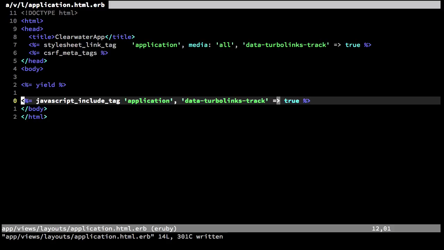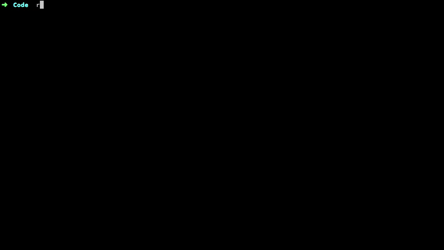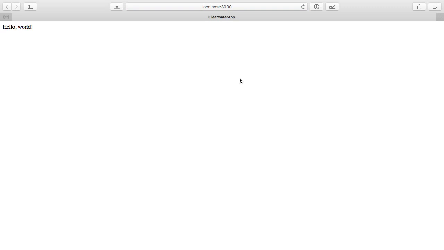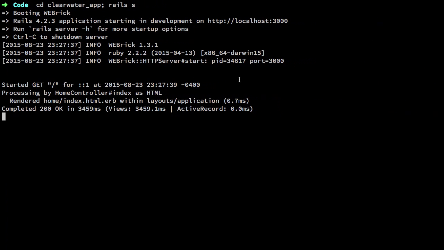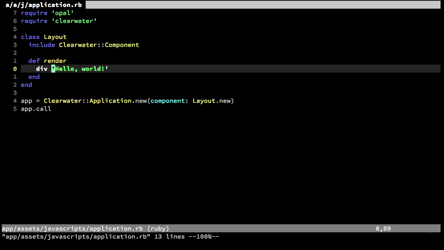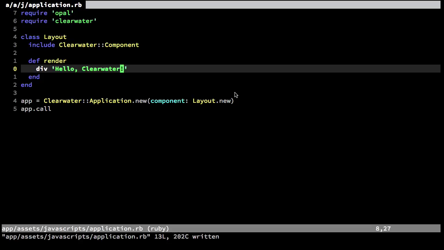So once we've done that, then we can load up our Rails app. And we have our hello world. And we can change this to have whatever we want. So hello Clearwater. And that's how you get a basic Hello World app running using Clearwater.